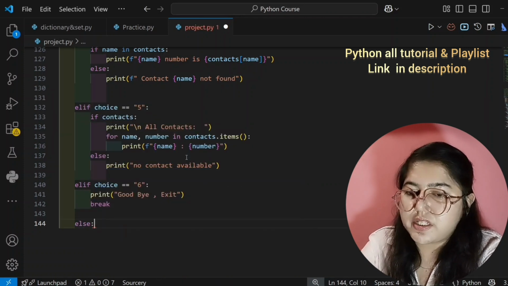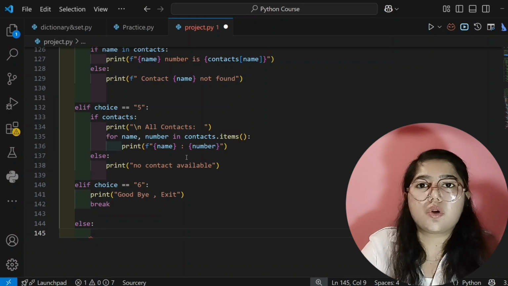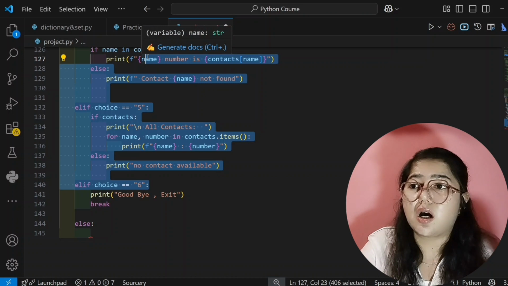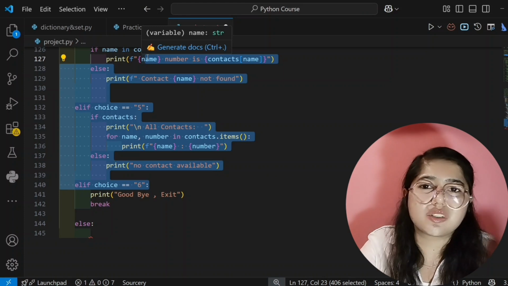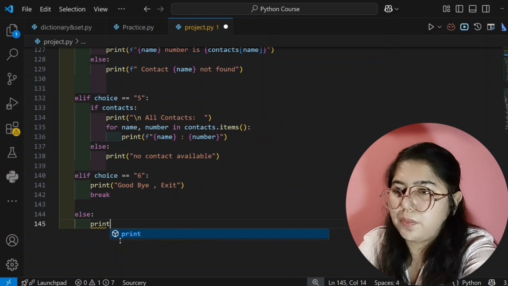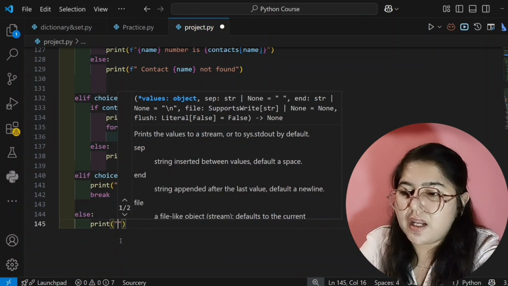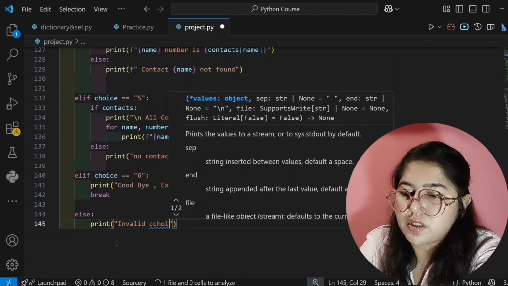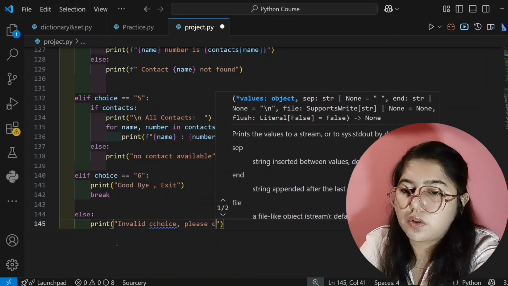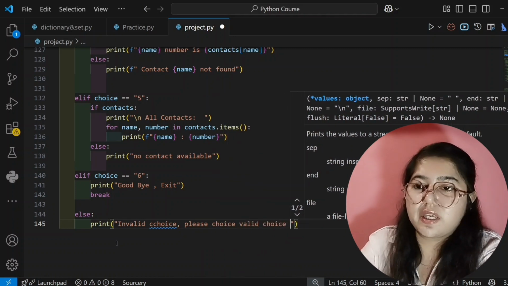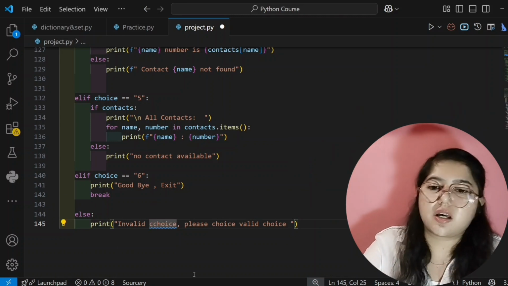Else part we will write here. If the user chooses 1, 2, 3, 4, 5 or 6, then these conditions will work. But if the user chooses something other than these, means 10 or 1000 or 200 or 500 or 10,000, any number, then our website should show invalid choice. Invalid choice. Please choose valid choice.